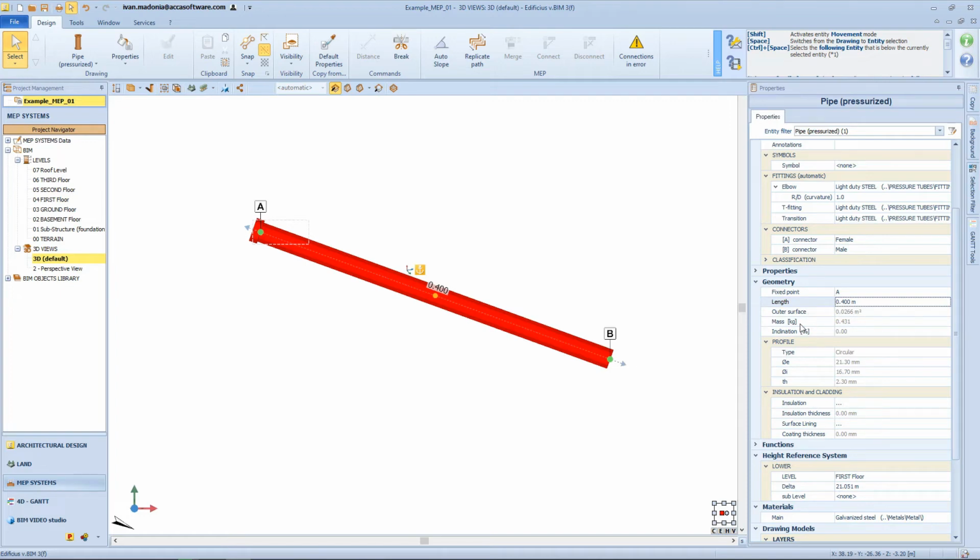The mass, obtained from the length and mass defined per linear meter in the pipeline library. The slope, obtained on the basis of the inclination of the pipe with respect to the horizontal plane. The profile characterized by the type of attachment, circular or rectangular, by the external diameter, from the internal diameter and by the thickness, all characteristics that belong to the profile selected in the library.